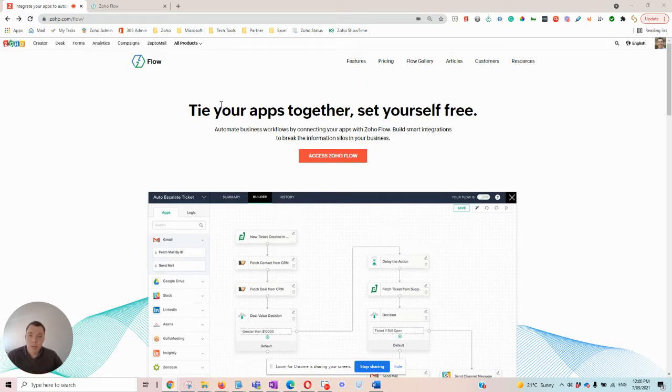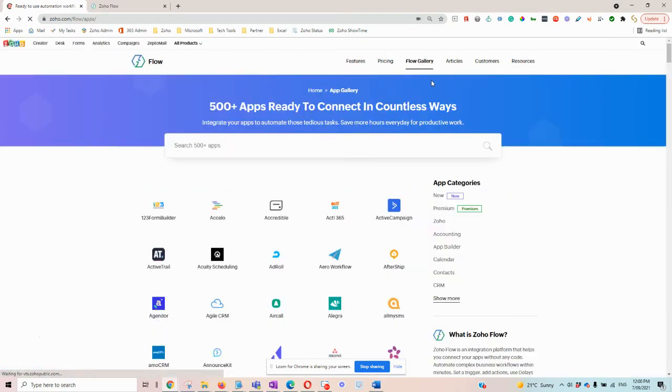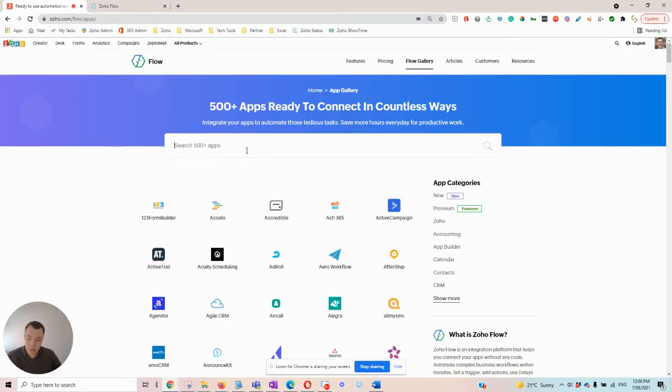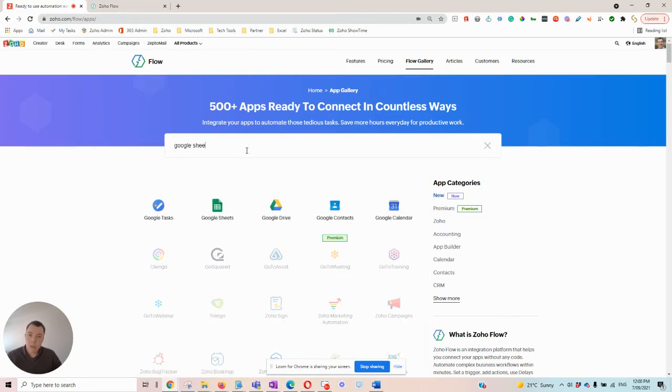If we have a look here on the website, you'll see it's got a little overview and an example flow. If we go to the flow gallery page, this is a really useful page on their website because it will tell you all the apps which Zoho Flow can connect to. You'll see they're all listed here. You can search for them. So if we search for Google Sheets, you'll see it comes up here with the other Google apps.